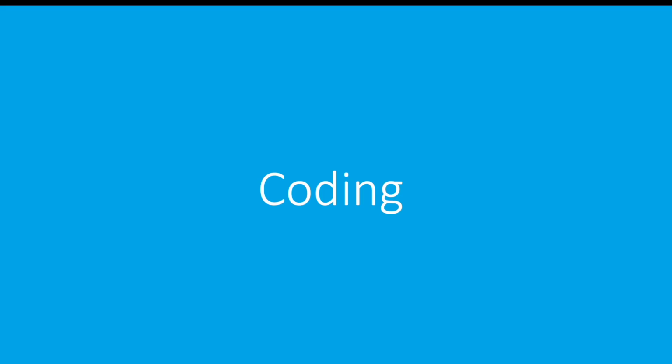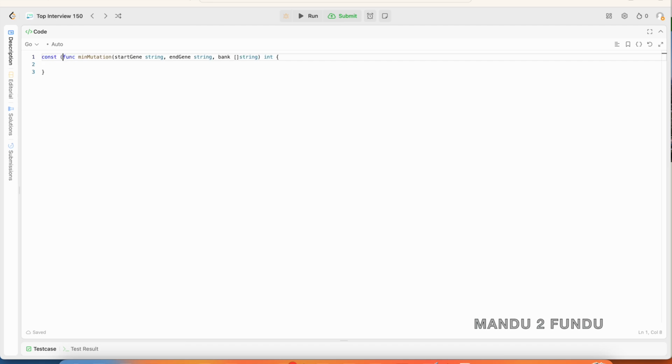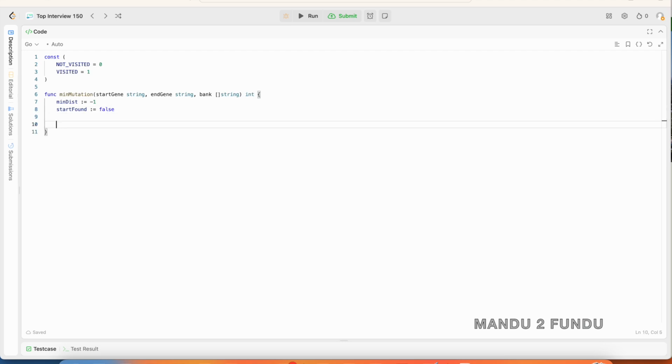Let's move on to coding. First I define the constants for visited and not visited states. Inside the mutation function, I define the minimum distance and initialize that with -1, and then the start found boolean with false value.